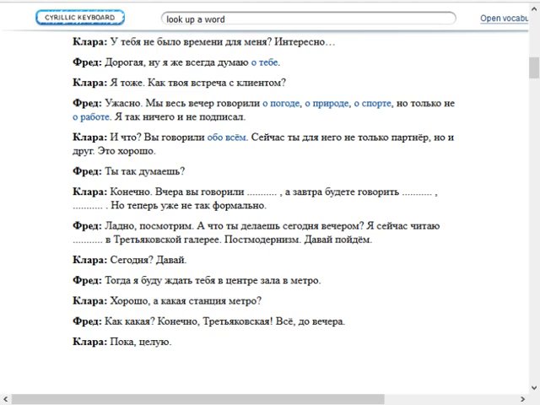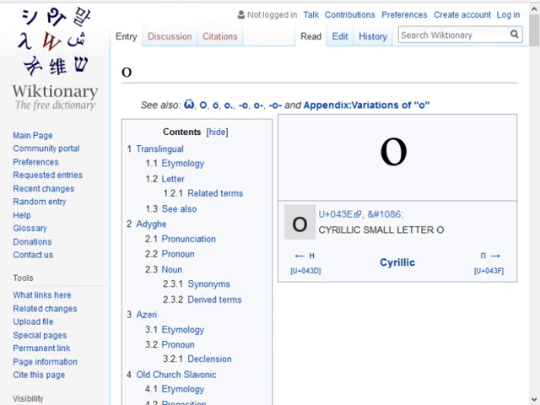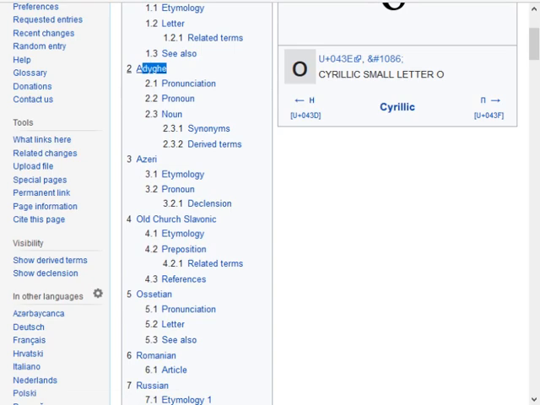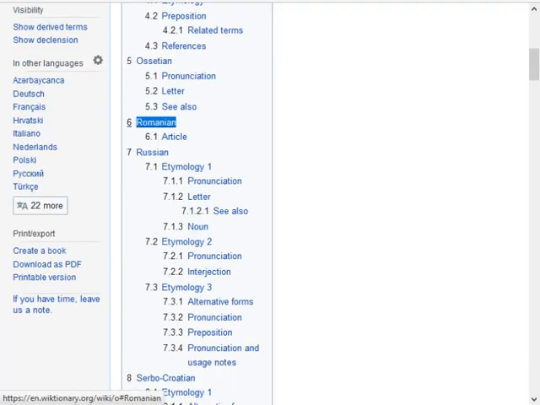Well, I did come prepared for this. I tried to prepare a little bit more for this lesson, and for that I have also this window open. This is the Wiktionary page on the word o. Yes, Cyrillic small letter O. So you can see it's used in many languages. It's used in Adyghe and Azeri and Old Church Slavonic, Ossetian, Romanian, even Romanian. Romanian doesn't even use the Cyrillic alphabet. That's probably the old Romanian Cyrillic alphabet from before Romanian changed over to Latin letters.